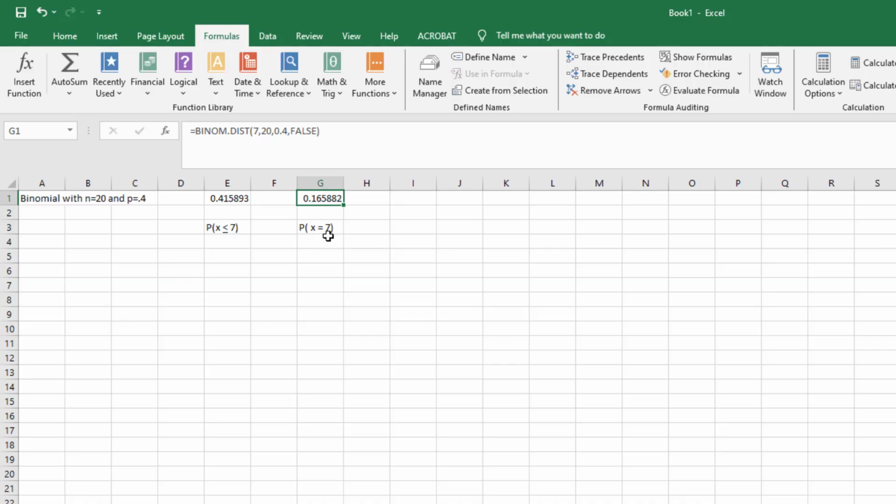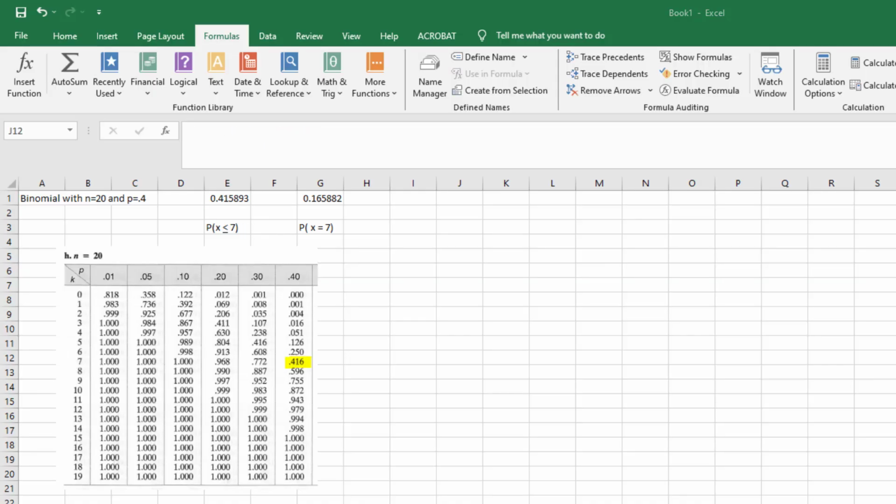Now we can compare this to a binomial table, and you're going to see that when you go to n equal 20, p equal 0.4, and you find a value of 7, you're going to see 0.416, because the binomial table gives less than or equal to probabilities rounded to 3 decimal places. You can see here that I've copied and pasted part of the binomial table, n equal 20, p equal 0.4. Come on down to the value at 7, you can see 0.416. That is rounded to 3 decimal places.